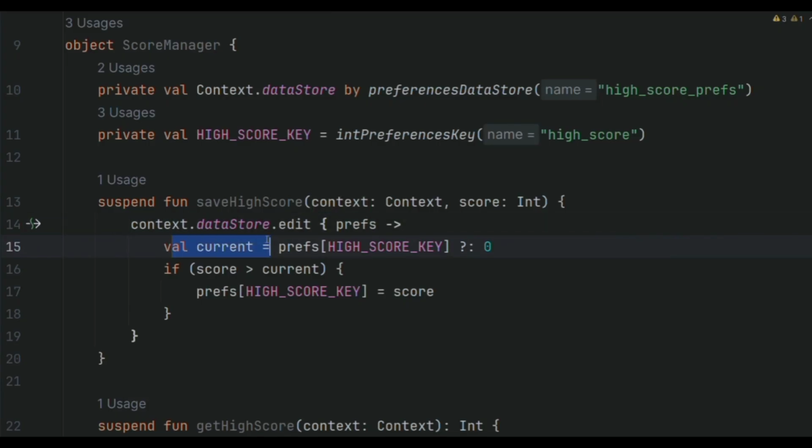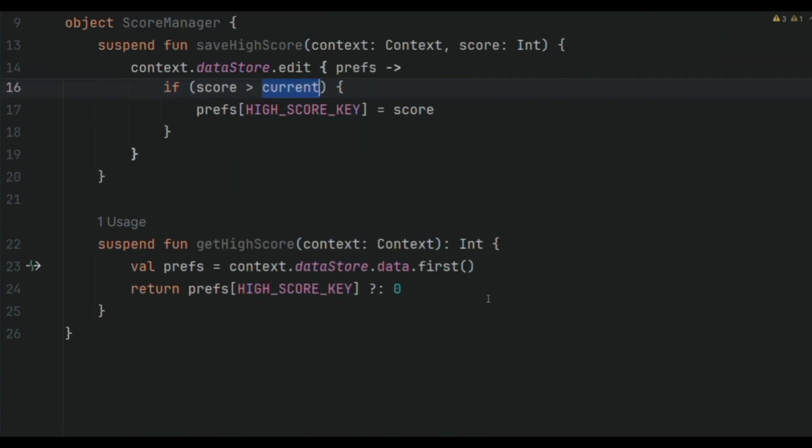And here we read the current value of high_score from prefs. If it does not exist because it's null, we take the default value 0 using the question mark. The getHighScore function returns the stored high score as an Int. It is also declared as suspend because it performs a read operation from the data store.